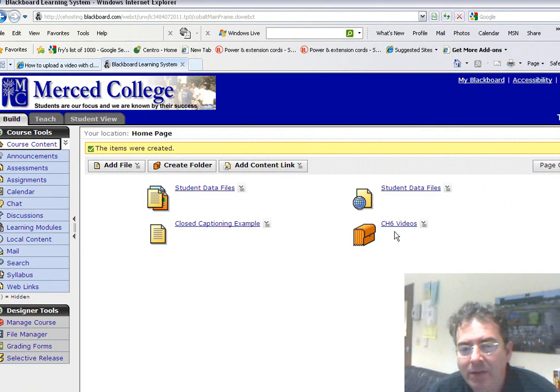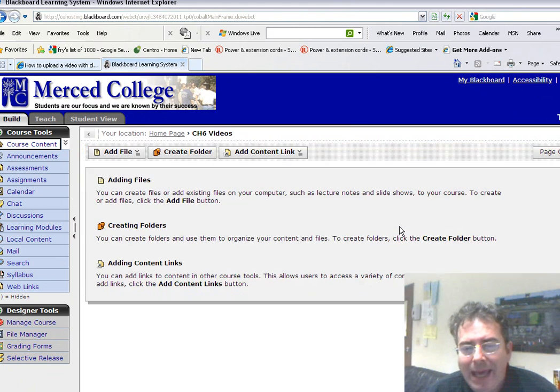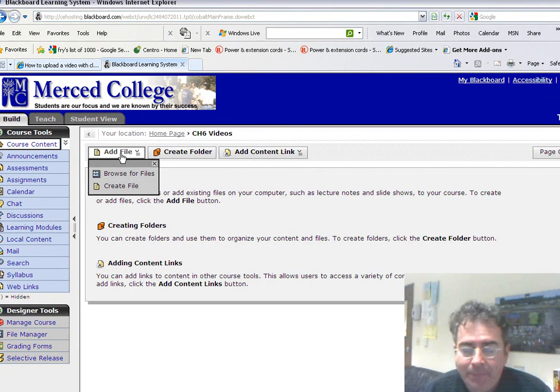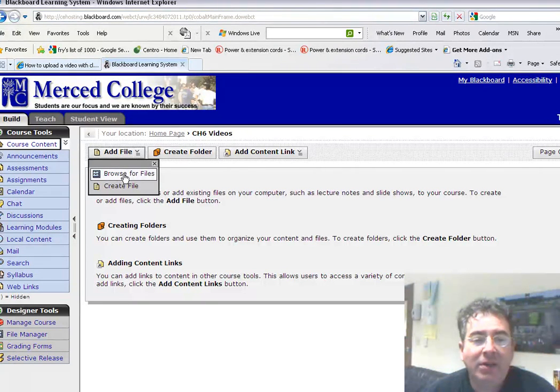Okay, now I'm going to click on that folder, and on that folder I'm going to add files. This is the easiest way of doing it. There's many other ways of doing it, but this is just a very simplistic way of doing it. So if you're more proficient using Blackboard, you may use whichever other means you consider necessary or you find easier for your teaching methods. So I'm going to click on Browse for Files.